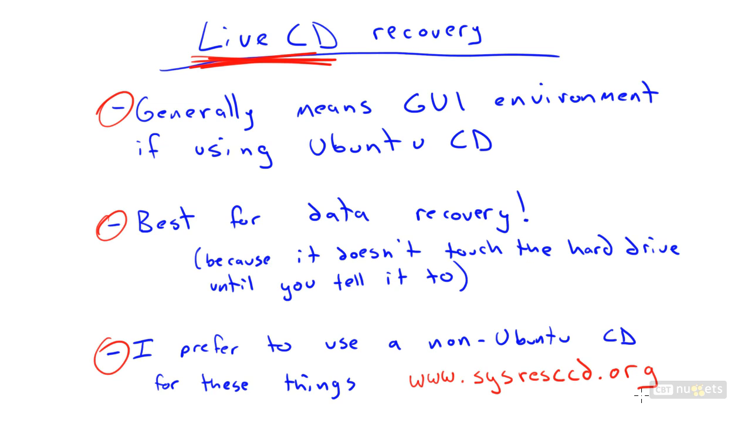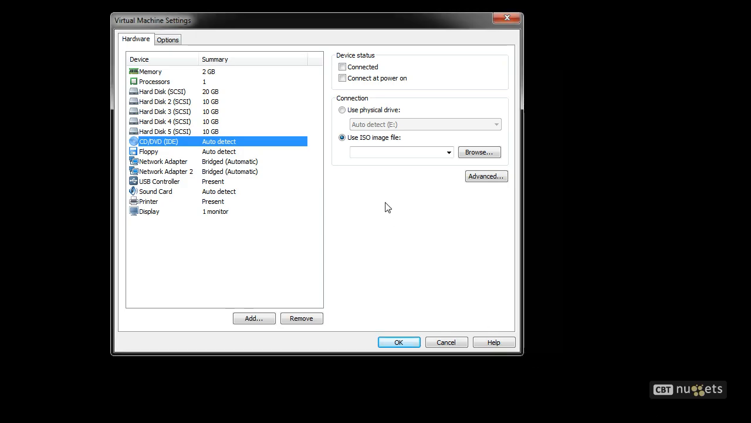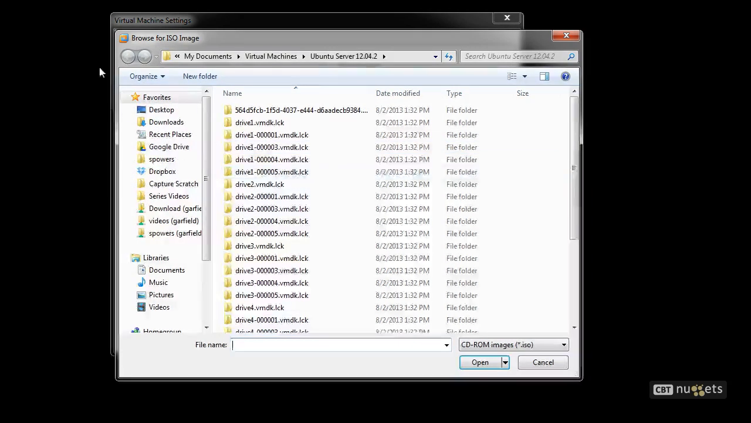So we'll go back to our server. So back on the server, what I'm going to do is, now obviously mine's a virtual machine, so I'm going to quote-unquote insert a CD.